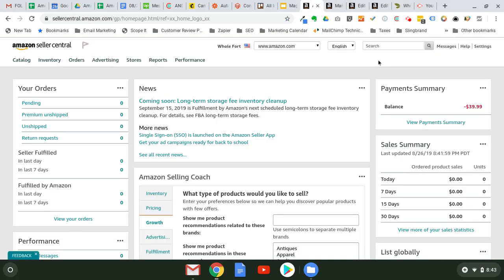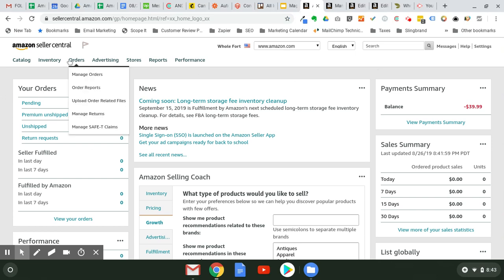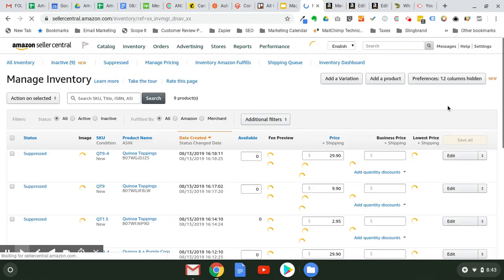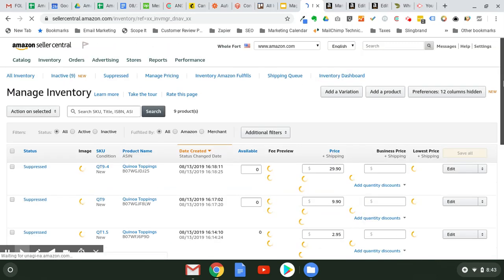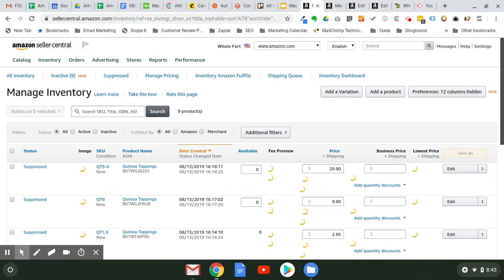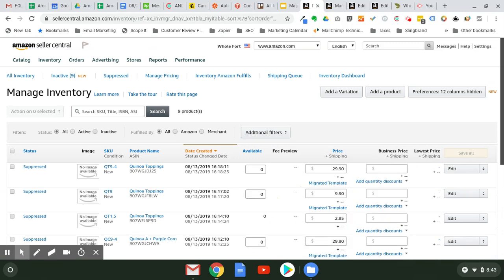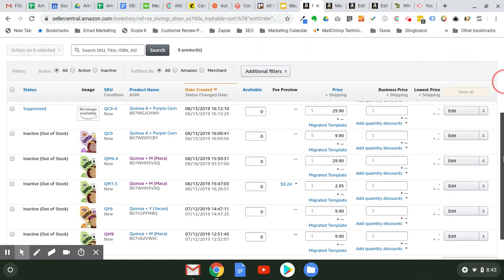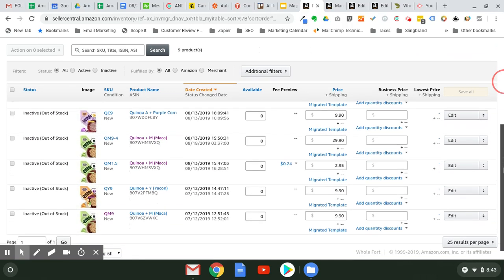If we go to Amazon, I've given you access to the Amazon Seller Central account by giving you my login. It should show you this desktop. When you get here, you're going to go to Inventory, Manage Inventory. These are the products that I already have set up in Amazon. I've set up 9 of them. There are, I believe, 13 in total. There are 5 at the bottom that are inactive but out of stock.